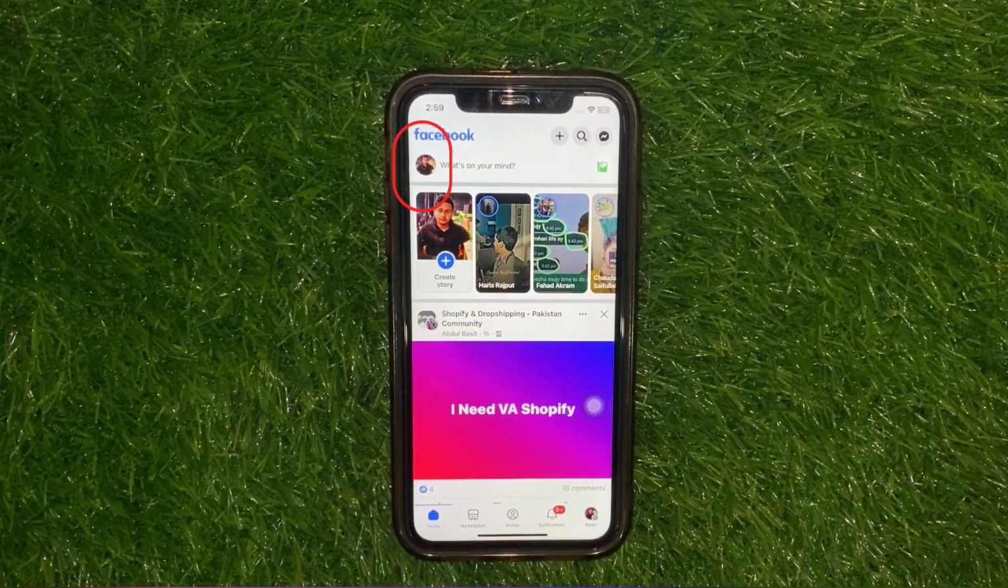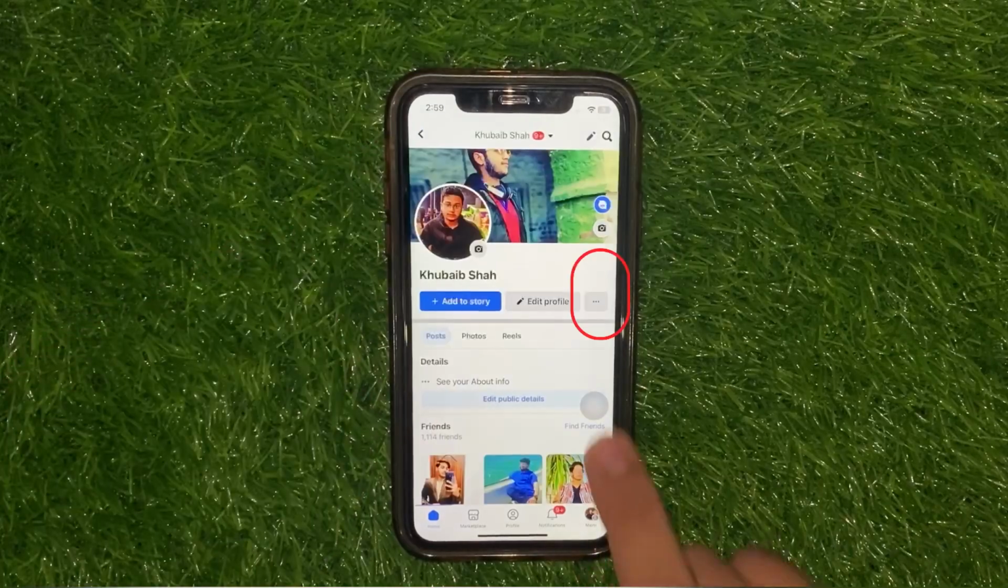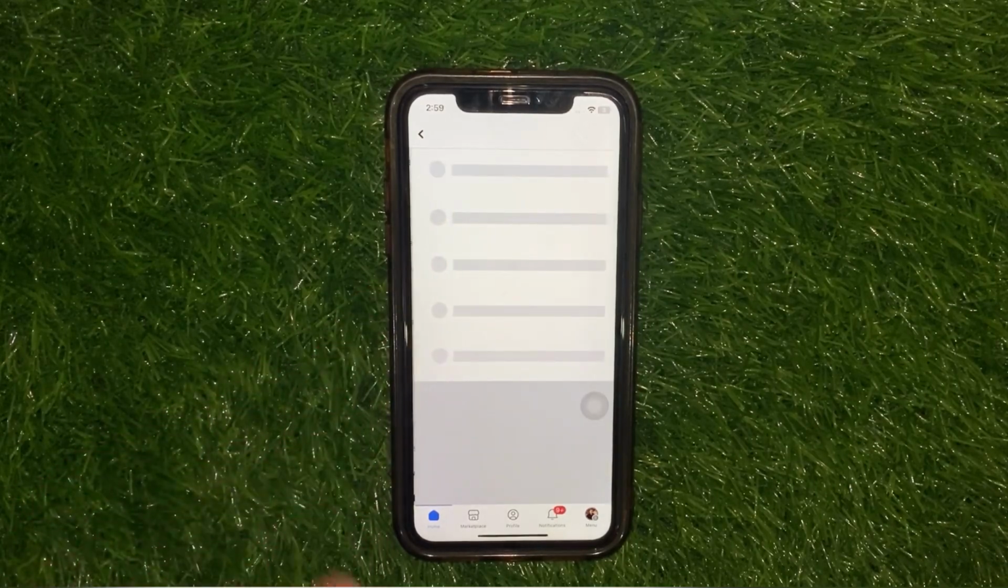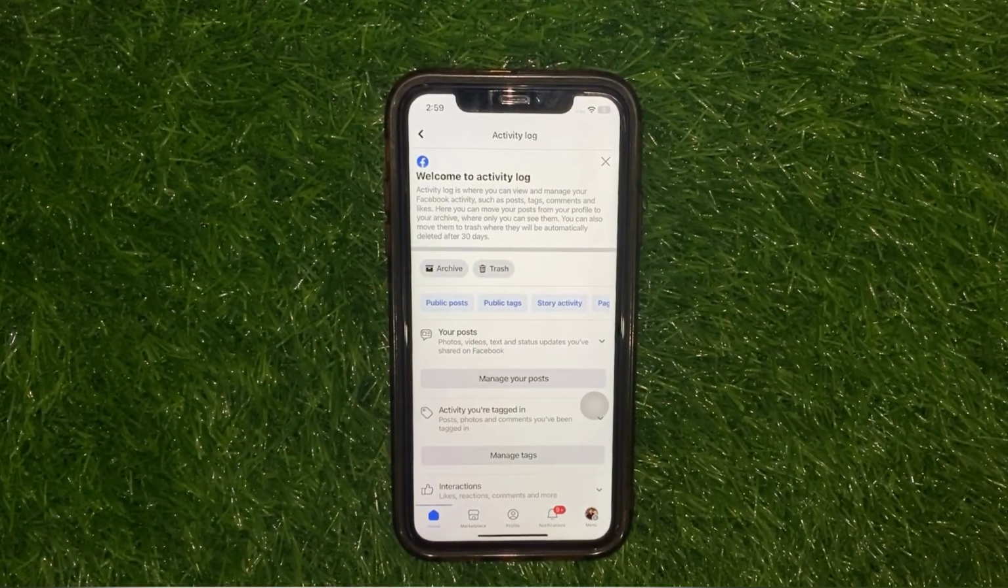Step 2. Go to your profile page. Next, tap on your profile picture to access your profile page. Step 3. Find the activity log. Now look for the 3 horizontal lines button located at the top right corner of the screen. Tap on it to reveal a menu, and from there, locate and tap on Activity Log.